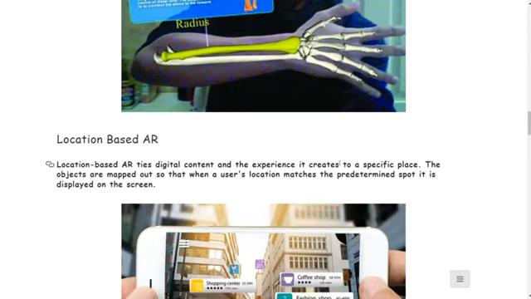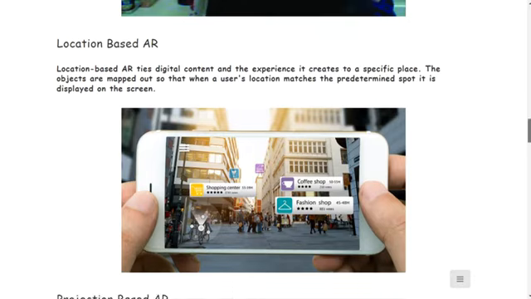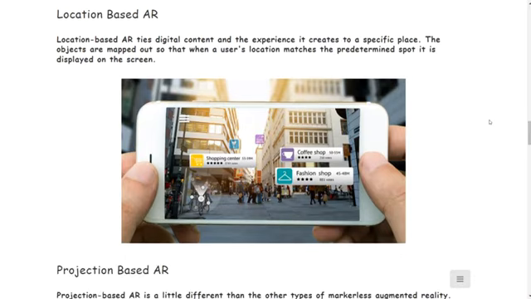After this, we are going to get into location based AR. Now let me tell you, I'm sure you know about GPS, right? You know about Google Maps. So you can say this is Google Maps in augmented reality.